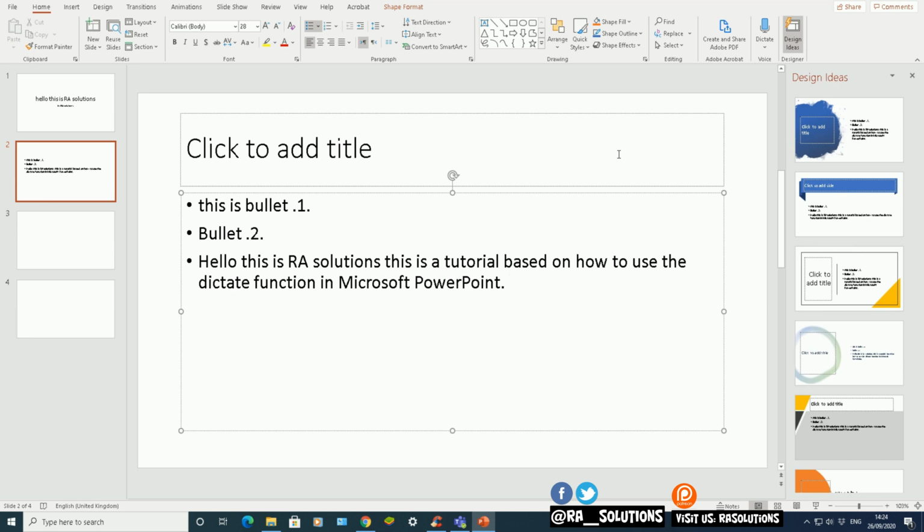I hope this video has helped you. I hope you can see how this dictate function will be useful for you to improve efficiency, to make you work quicker when you're doing projects in Microsoft PowerPoint, for example, or any other Microsoft package, especially if you're using the 365 version.